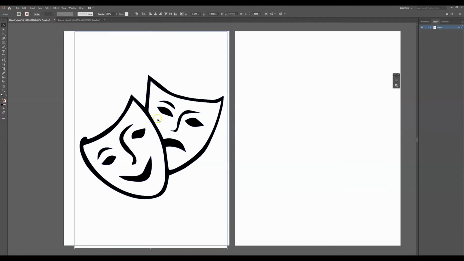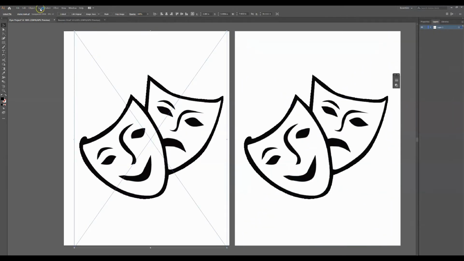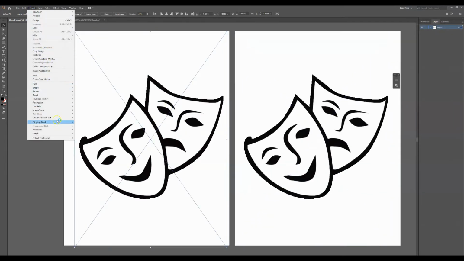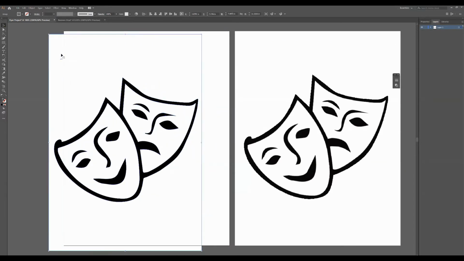Now you'll notice it's not a perfect copy. So I will make a copy and show you what it looks like. So Object, Image Trace, Make and Expand. You'll see it's a little bit off, a little bit different, but for the most part, this one works really well. So now you're left with this image in this white box.